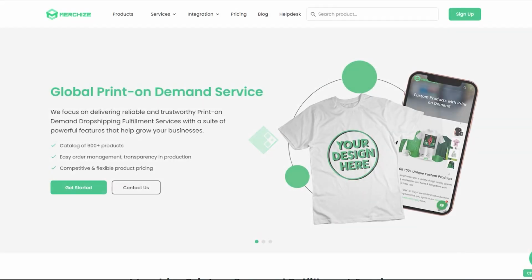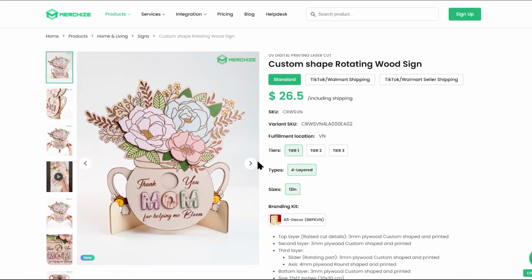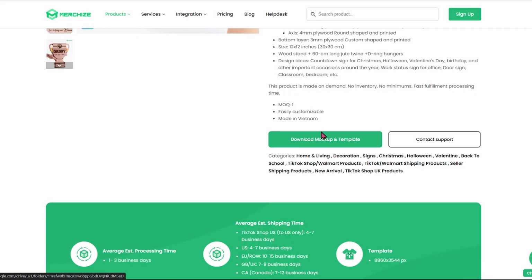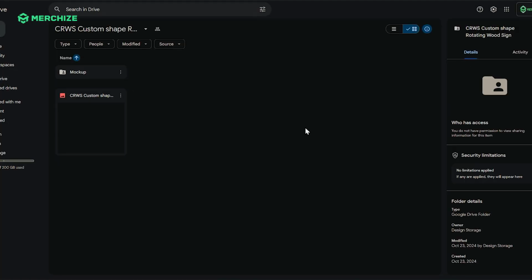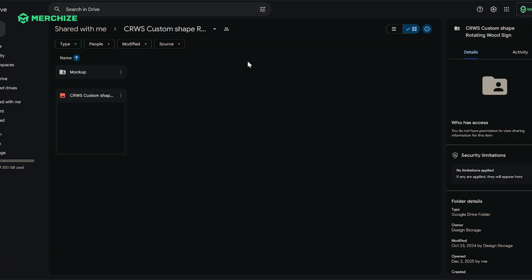Go to merchize.com. Enter custom shape rotating wood sign in the search box to find the product in our catalog. On the product page, click on the Download Template and Mockup button. Or you can click on the Template and Mockup tab to find the link to download the template file. Download the template you want to create designs for.